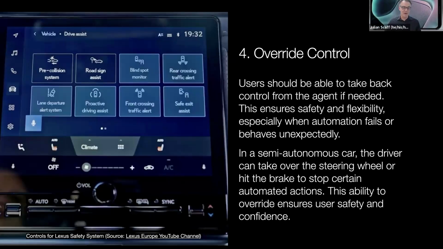And the fourth and final principle is override control. And this is really important. Users should be able to take back control from the agent if needed. And this ensures transparency of the system, as well as better flexibility and safety. And so in semi-autonomous cars, for example, a lot of cars nowadays have assistive driving features. They're basically partially self-driving or situationally partially self-driving. But in these vehicles, the driver can take over the steering wheel, or they can hit the brakes to stop certain automated actions. And so this ability to override ensures user safety and confidence in the system.